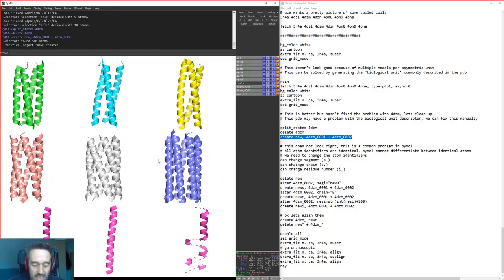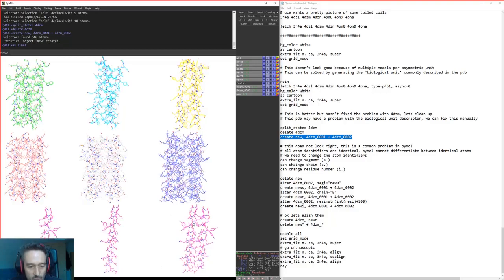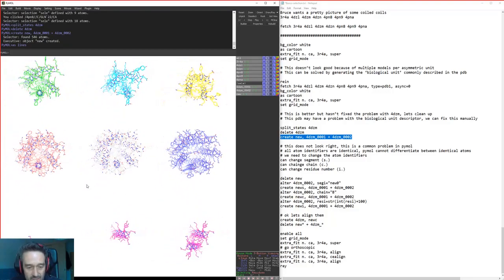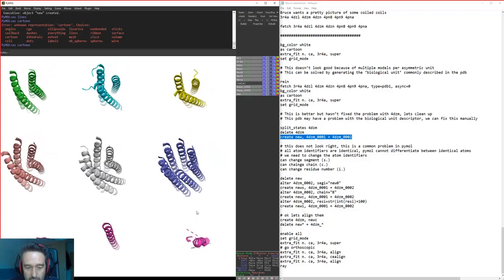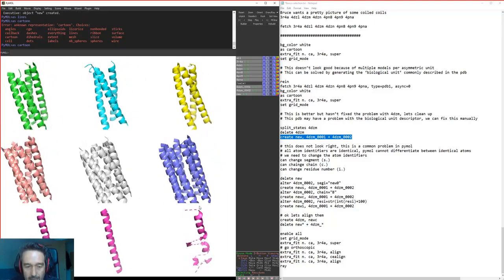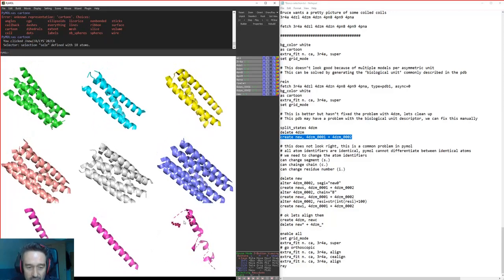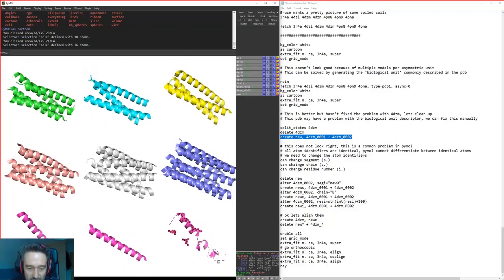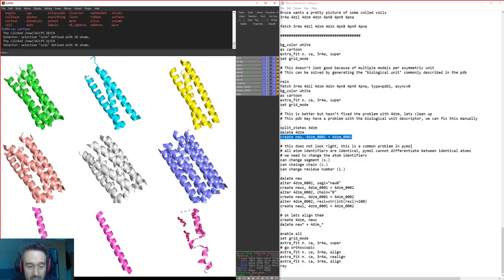If we say as lines to have a look at the lines, we can see that all of the atoms are in the object there. It's just that when we say as cartoon, a problem has occurred here. And if I click on one of these guys, you can see that even though I'm trying to click on one atom, I'm actually somehow clicking on two atoms each time. Now what's happened here is that the chain identifier, the residue identifier, the residue number and the segment identifier, and basically all things that identify this residue from this residue, are identical.